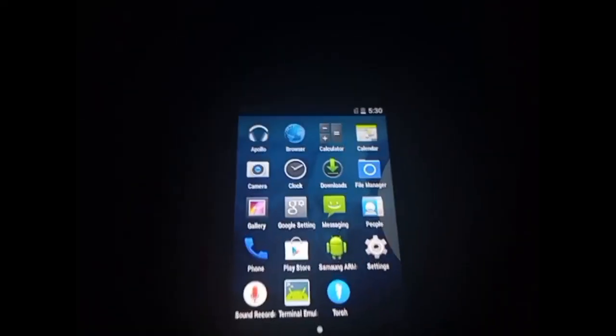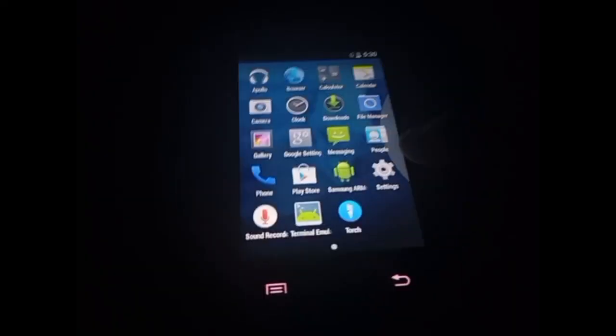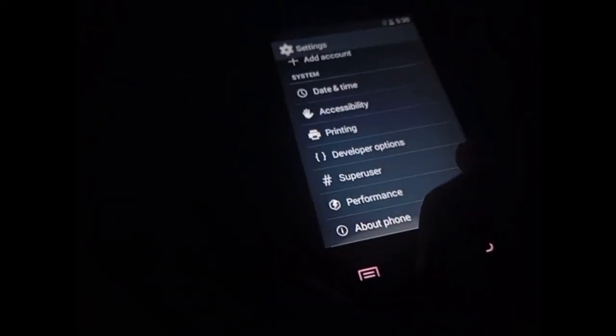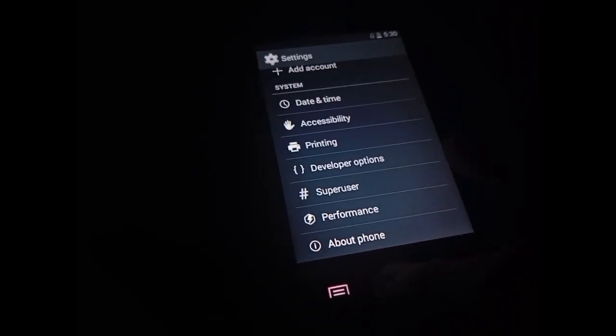That's the TouchWiz Revolutionized ROM set 4.0 and 4.2, and a small peek at CyanogenMod 11 for the Samsung Galaxy Ace. And now we'll do one last shut off to end the video once and for all.